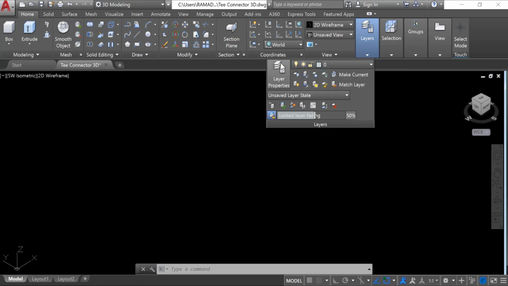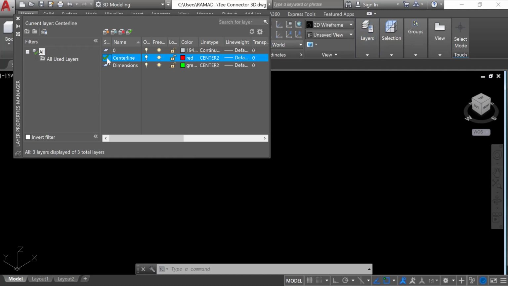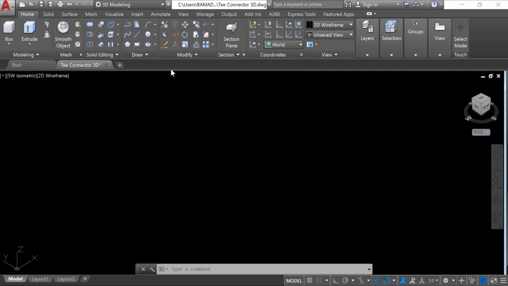If you want to activate the default layer, you just double click. This is the default layer. Okay, so let's start drawing.